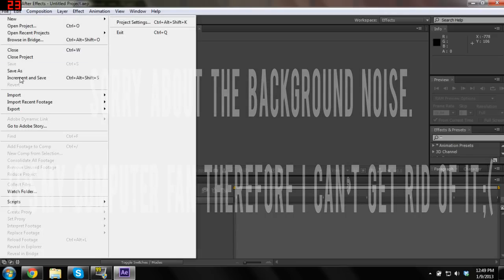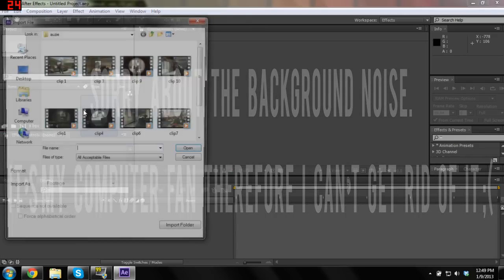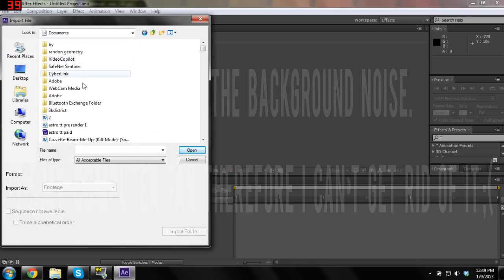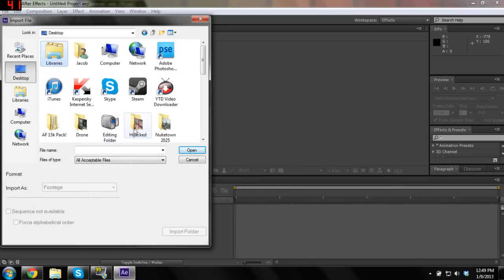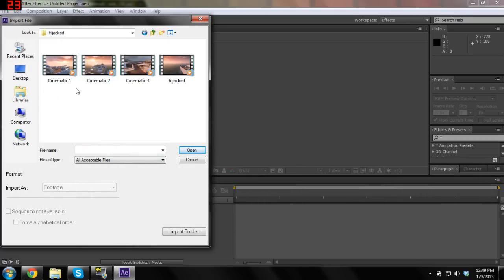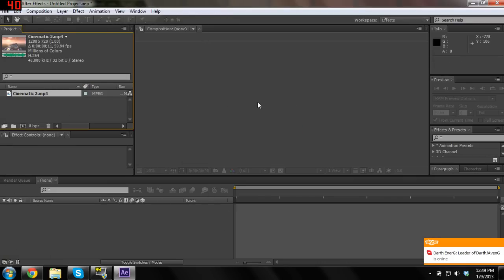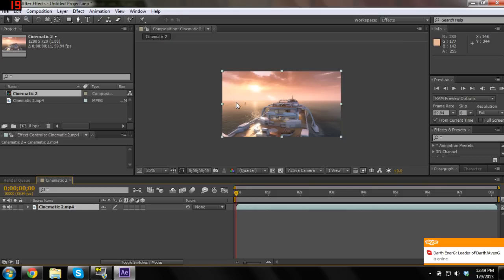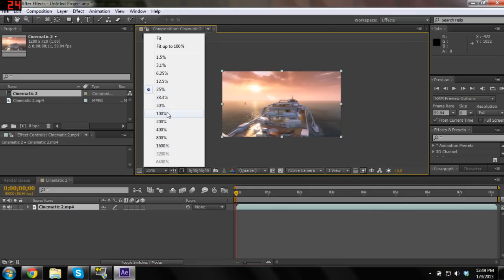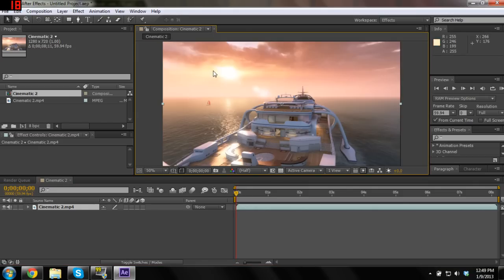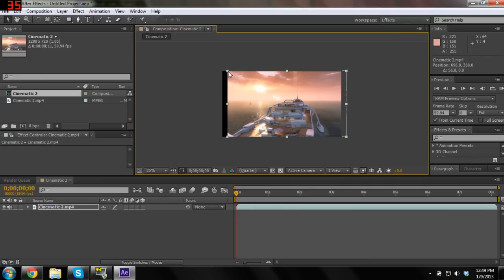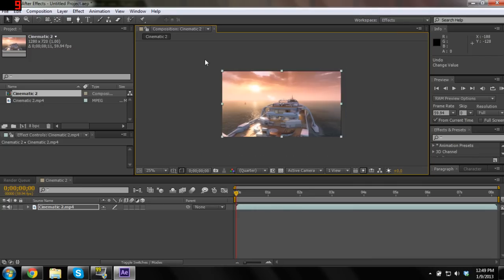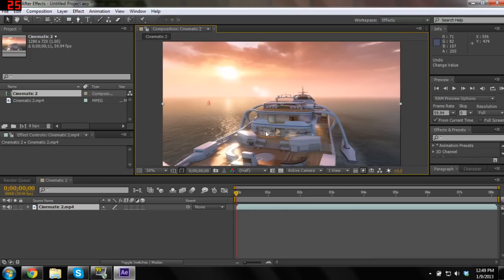Let's get something imported in here. We'll find something. Hijack. Yes. Let's drag it in there. Alright, so for this, you're going to have to leave it comp size, so you can't really do any changing of position or scale or anything like that. So you're going to have to leave it like this.